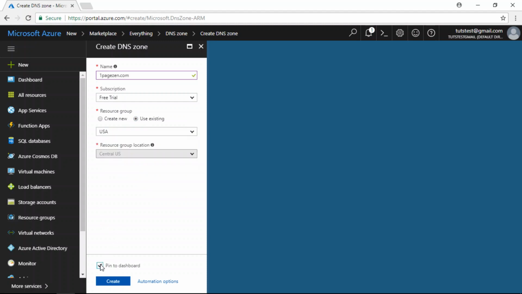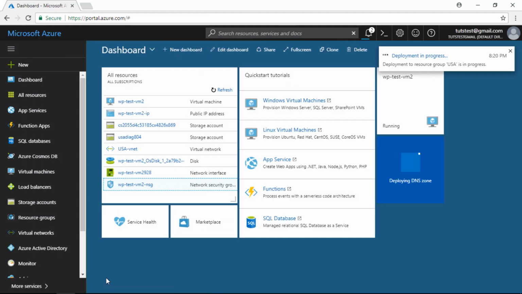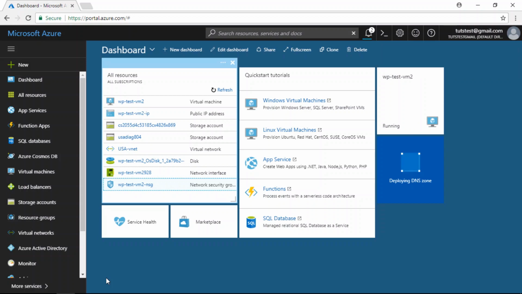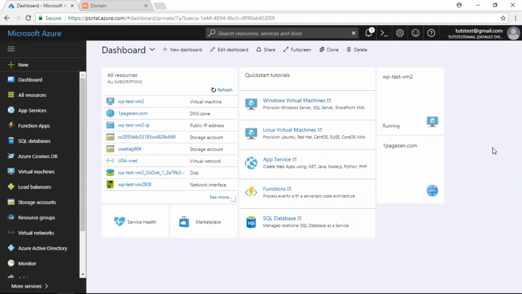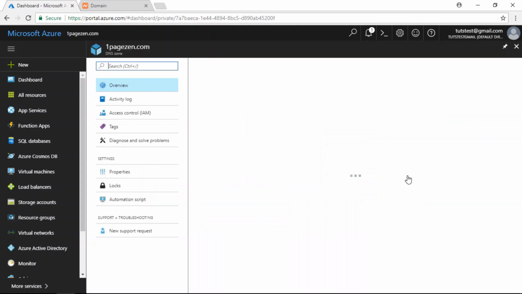And then I'm going to click the Pin to Dashboard box. And then I'm going to click the Create button. And this typically takes a couple of minutes for the DNS zone to deploy. All right, so after the DNS zone has been deployed, you're going to click on it.